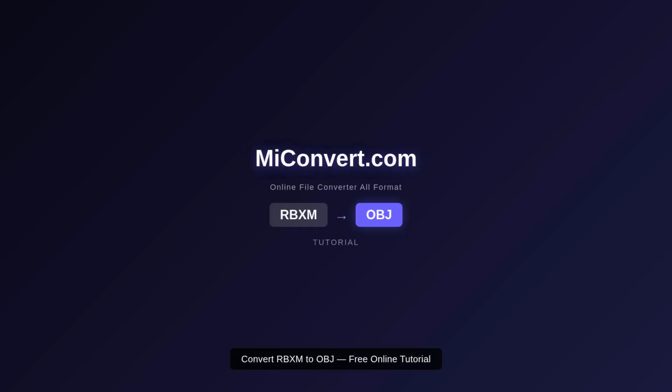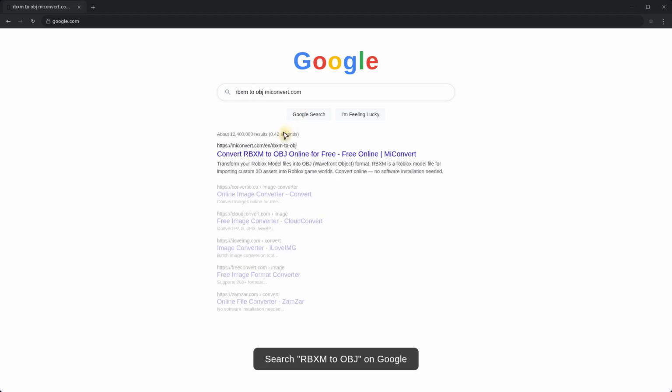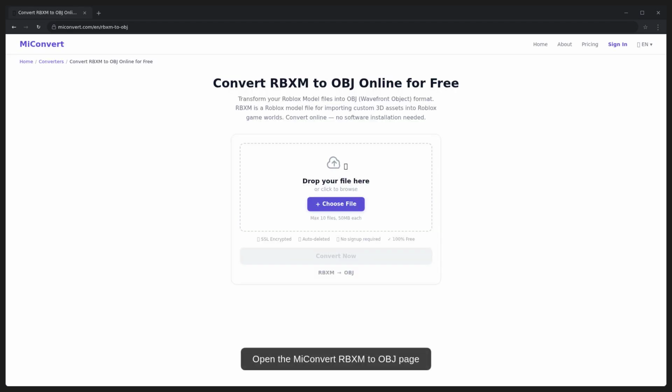Welcome to MiConvert. In this tutorial, I will show you how to convert RBXM files to OBJ format, completely free and online. Open your browser and search for RBXM to obj.miconvert.com. Click on the first result to go straight to the converter. You are now on the RBXM to OBJ converter page. The interface is clean and easy to use.